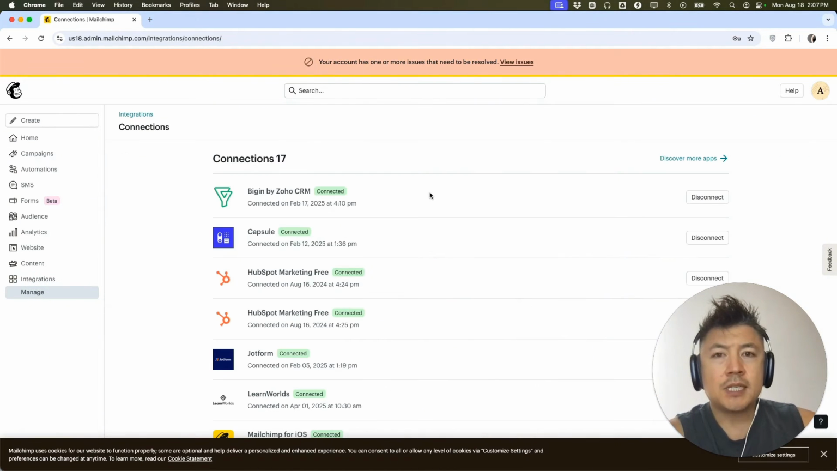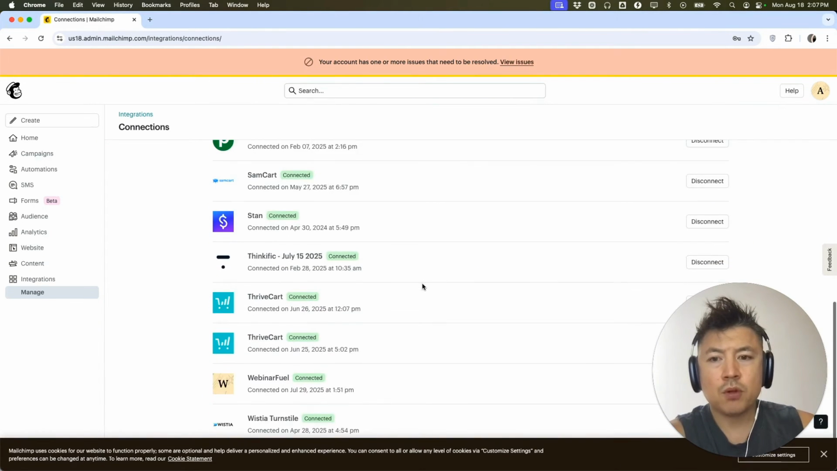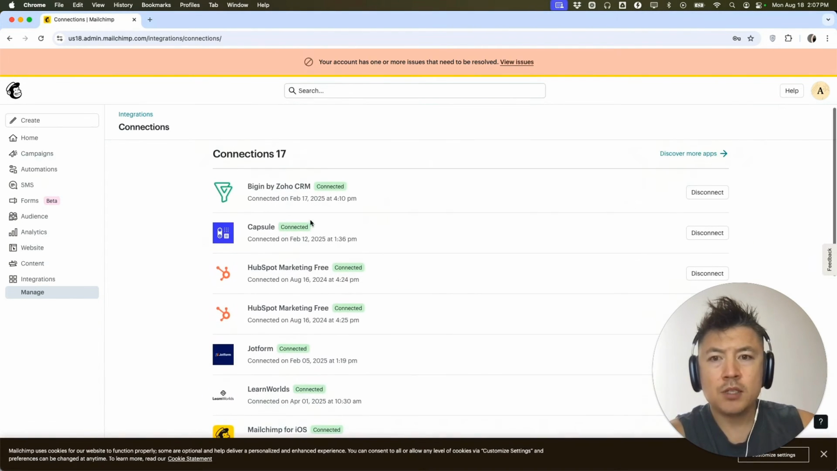Okay, once you click there, you're going to see all of the integrations and connections you have with your Mailchimp. So you can go ahead and scroll through and look for the provider that you want to remove. So for example, this one right here, and you can just click on the disconnect button next to it.